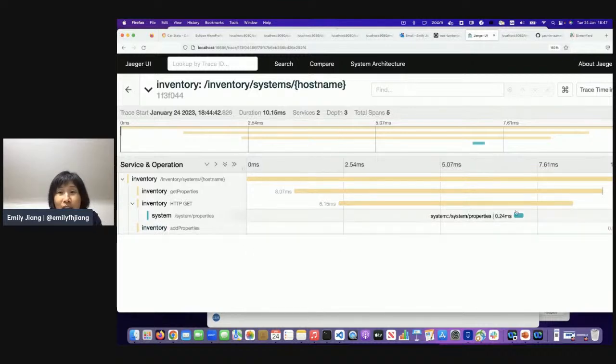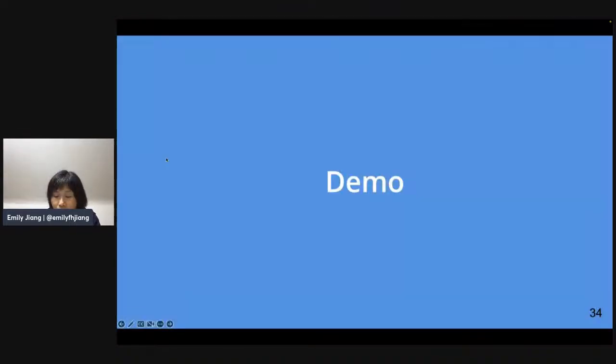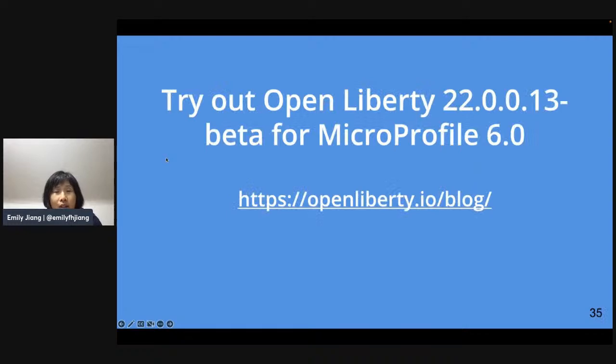If something goes wrong, you can see where the time was spent as well. So that's the quick demo for telemetry. If you want to try out MicroProfile 6 on your own, you can use the OpenLiberty 22.0.0.13-beta. There's a blog here. You can directly click on that to learn how to use it.